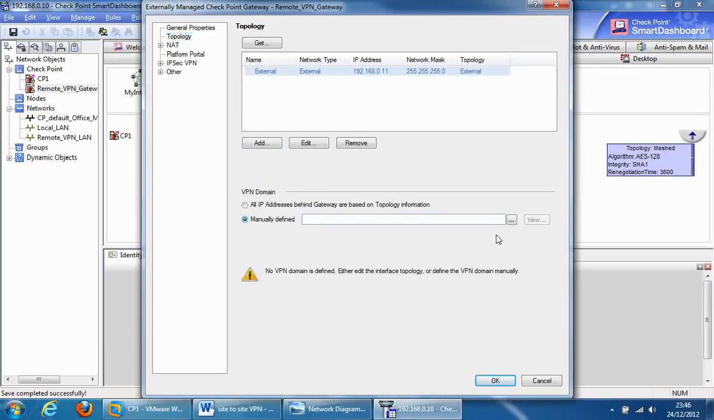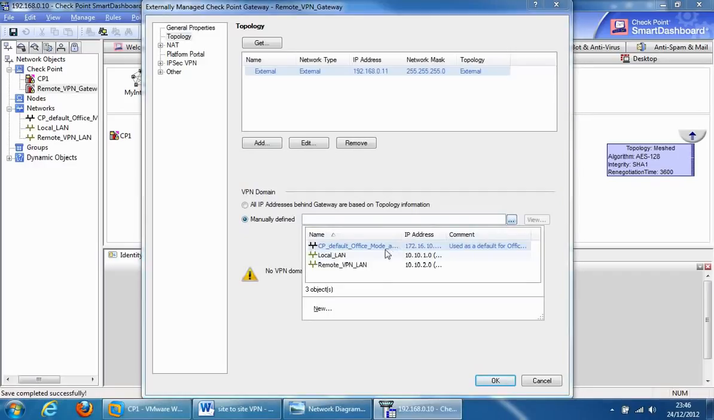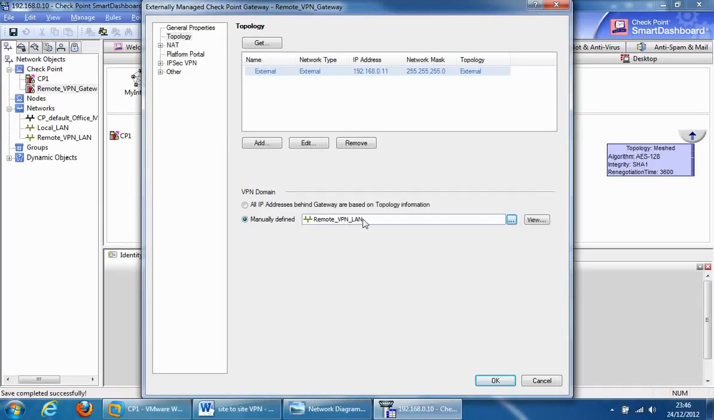So we need to define the local area network of this remote gateway, which is this one. So we're saying this local area network is the one that needs to be encrypted. So if we click OK, we've defined the VPN domain.